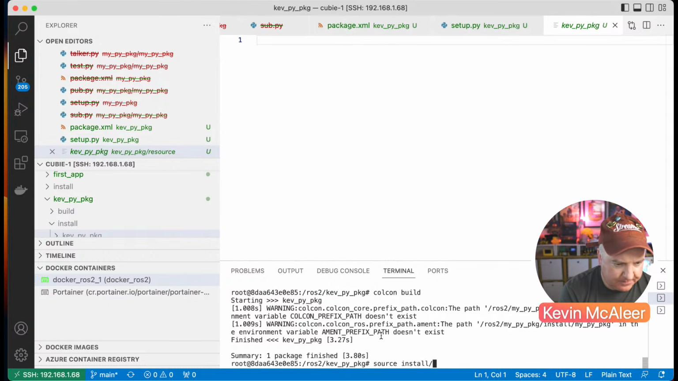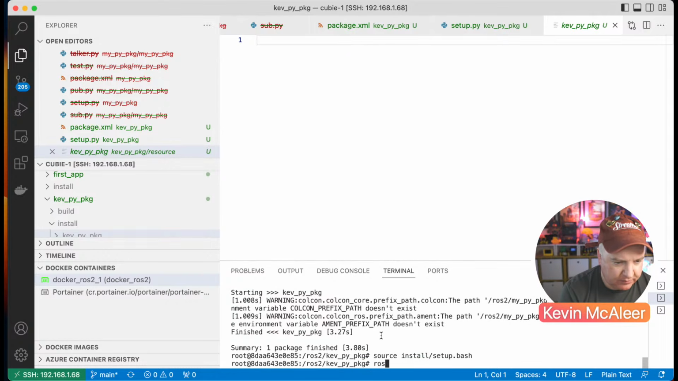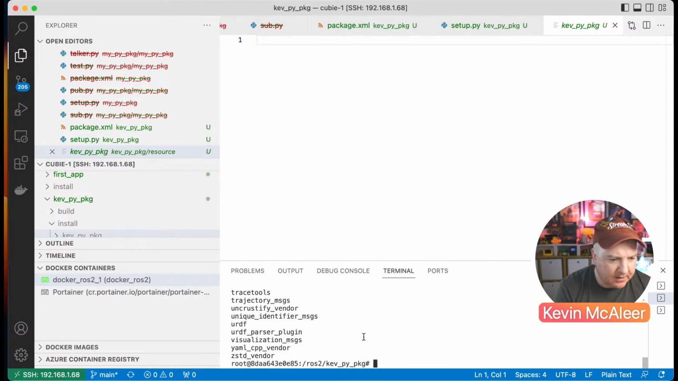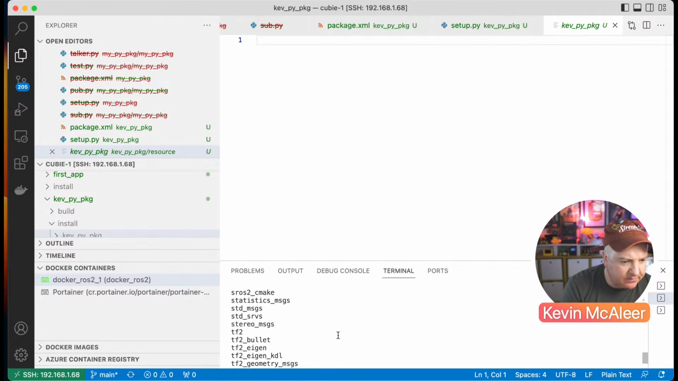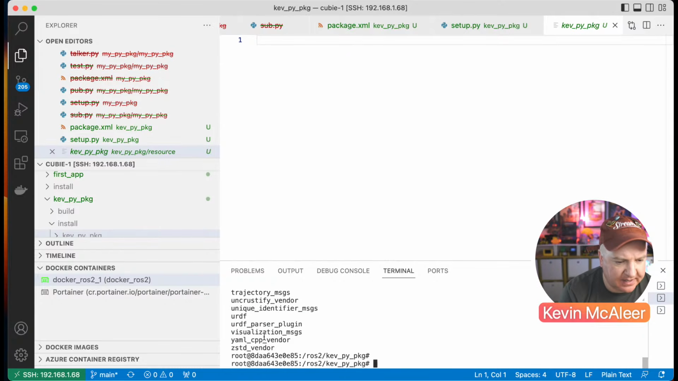and then setup.bash, and we do ROS2. And I think we can list out the packages. So is it package list? And it will tell you all the packages that it knows about. So it knows about quite a lot of packages by default, but what we're looking for is kevpi package. Let's scroll down to here. Kevpi package is there.